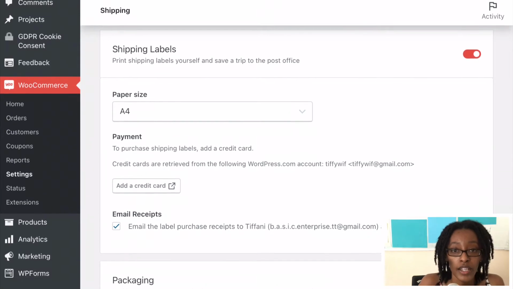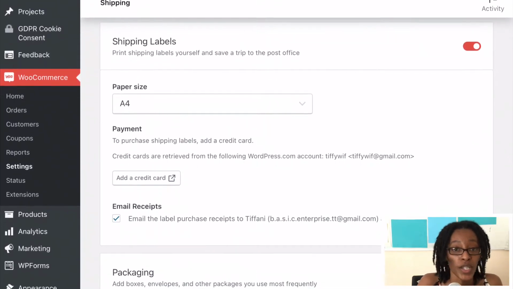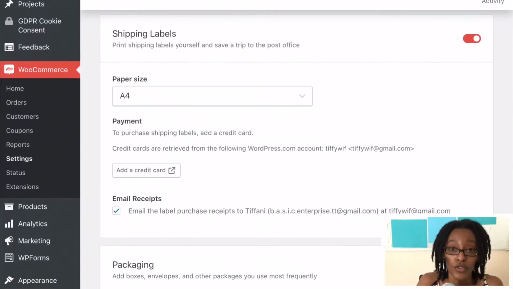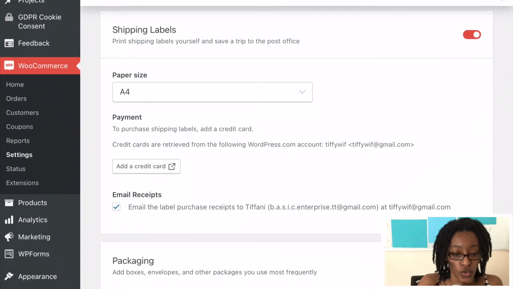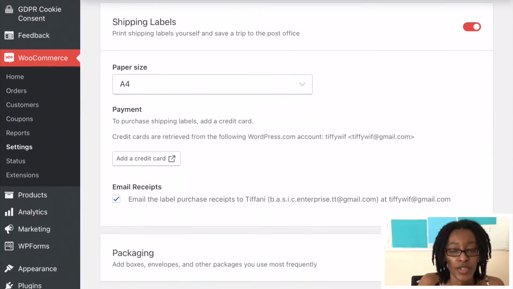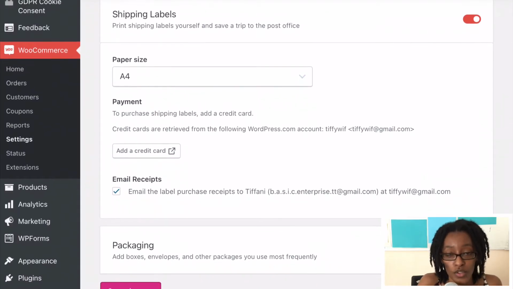If you don't mind letting the postal or whatever mailing system company you're using do that for you, you can, but that is a way to possibly save time, especially if you have a lot of products and you're shipping in bulk. I can see how this would be useful. So again, not something that I feel would be relevant to me right now, but it is there if you want to use it.